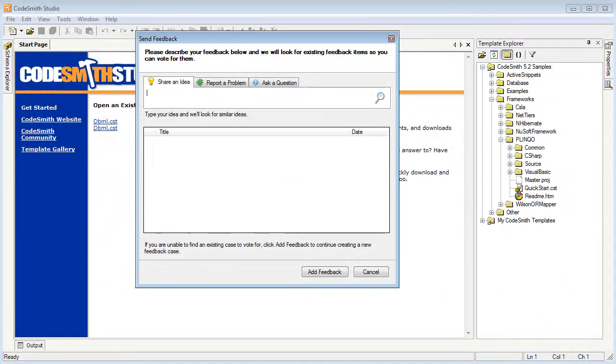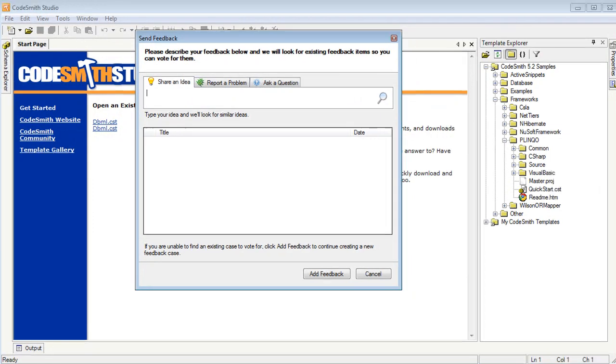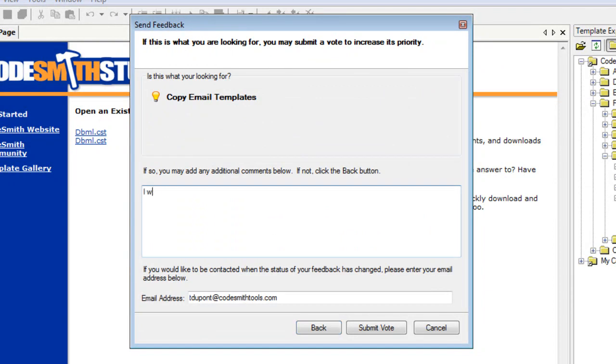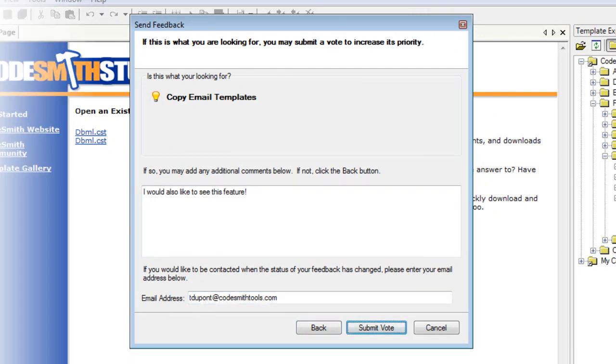Insight also collects feedback directly from applications and websites. This includes user feedback forms as well as crash reports. This means that CodeSmith Insight turns your application into a communication medium for your users to submit their feedback directly to you. For more information about this, please see our Insight for Developers video.